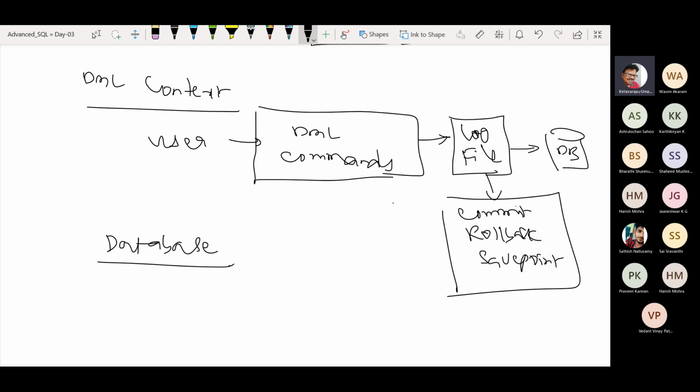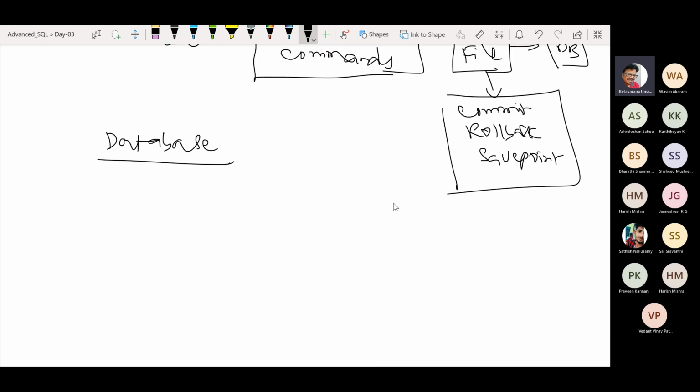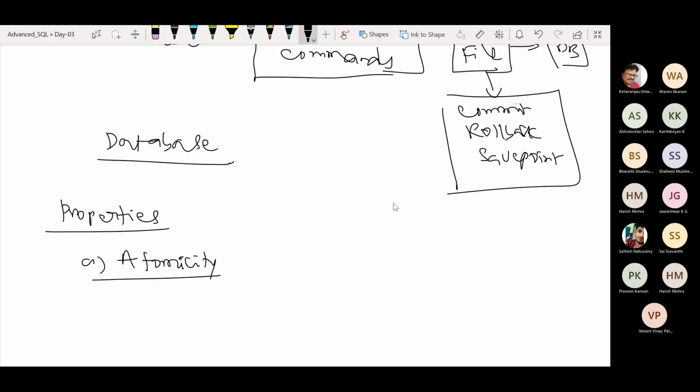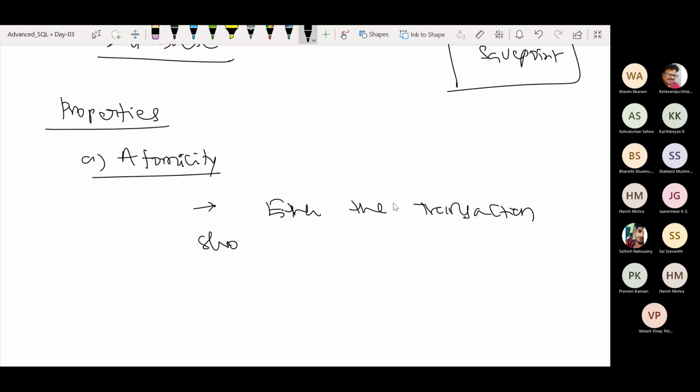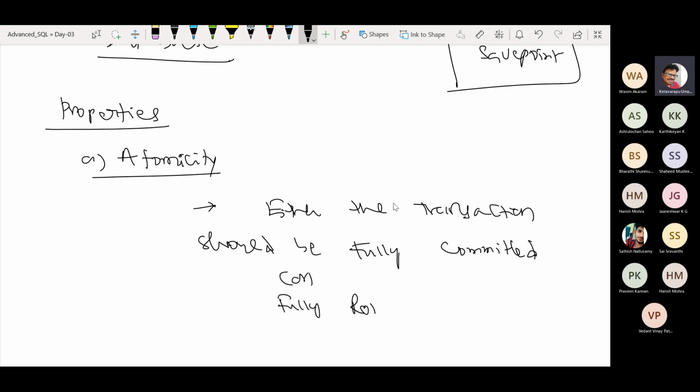So the perspective is working on top of these things, friends. We should observe some properties related to transactions. The very first thing is atomicity. Suppose I am giving some task to you, either I should give the task to you completely, or else I need to train you. That means half of the task I give to somebody and half I take. It won't work out. So atomicity is a property of the transaction: either the transaction should be fully committed, or it should be fully rolled back.